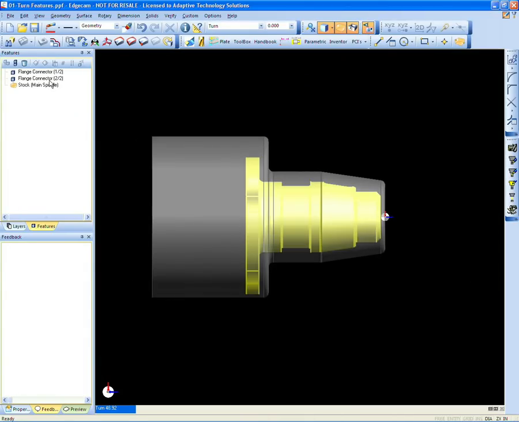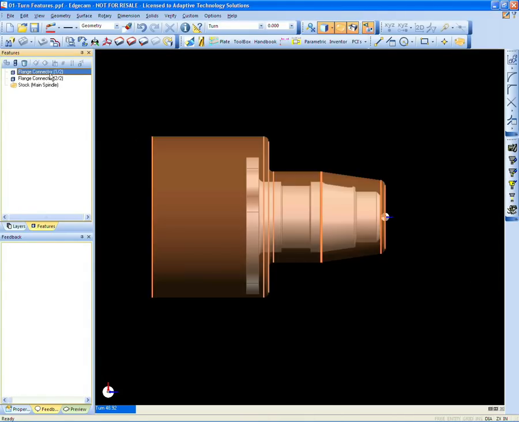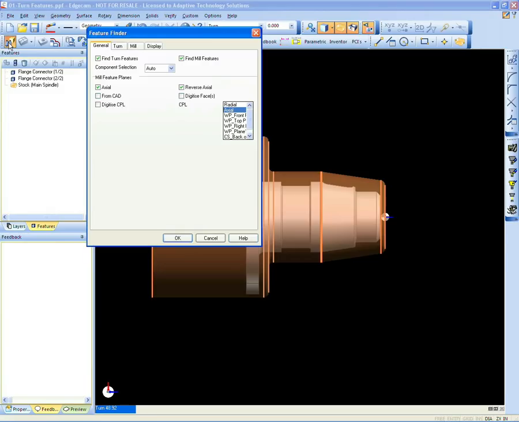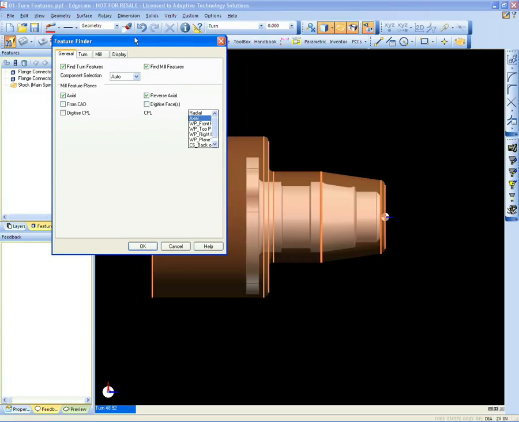Now if we look at some of the turn features, we'll load a file here. And one of the unique things you'll see is that with Edgecam's part modeler, within the modeler a stock definition was created. So therefore when this was opened up in Edgecam, it automatically knew what the stock was. So you don't even have to define stock now.